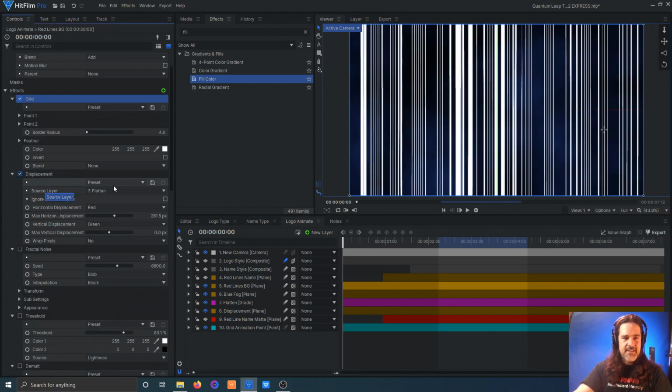Next is a displacement effect. The displacement effect is sourcing the flatten layer right above the displacement layer that I made. So I just adjusted the displacement layer and the maximum horizontal displacement to break up the uniformity of the grid lines until I get something that I'm more or less happy with. It just breaks that up so it's a little bit more random.